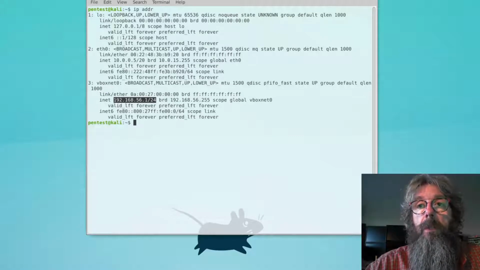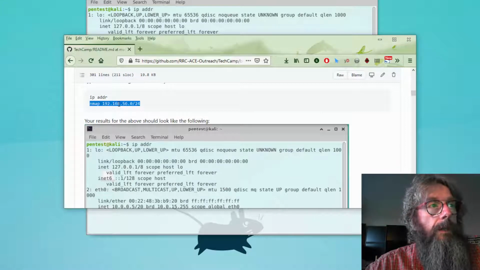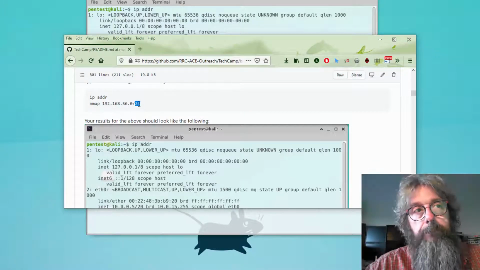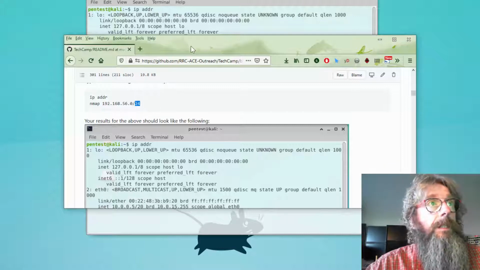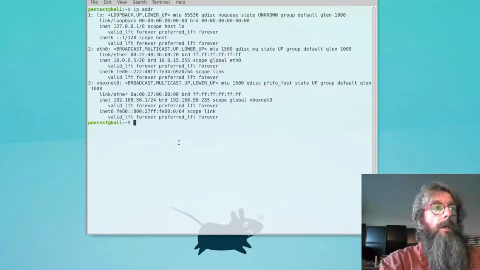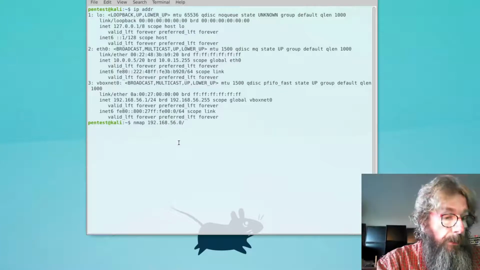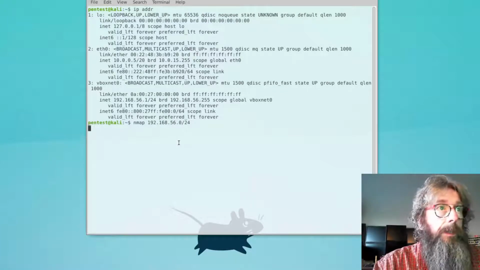So what we're going to have to do is, as I say here, very near the top, we've done the IP address. Now what we want to do is the nmap command, where we actually scan the network. We give the network an address of 56.0, and we scan every IP on that /24 or class C network, depending on how old school you are. So let's go ahead and try that. nmap, the IP address of the network, 56.0/24, how big the network is.